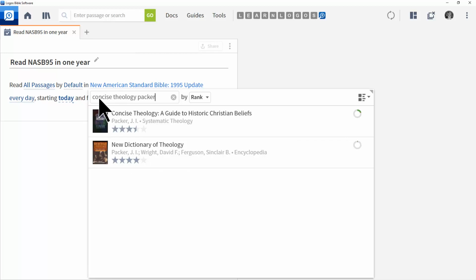I have typed in the search box, Concise Theology Packer, and that found the book Concise Theology, A Guide to Historical Christian Beliefs by J.I. Packer. Now, if you have that book, go ahead and type those three words. If you don't, go ahead and type any book that you wish to read. Once your book appears, then click the title, as seen here.